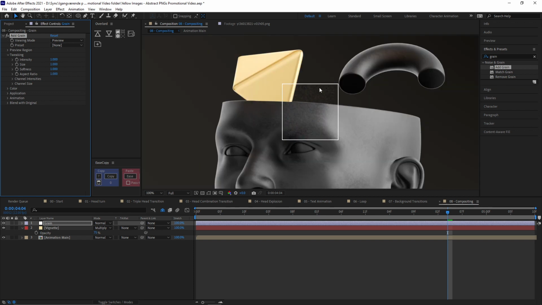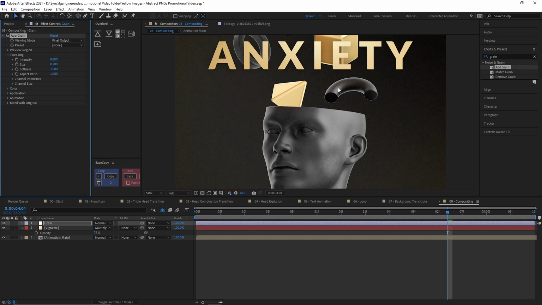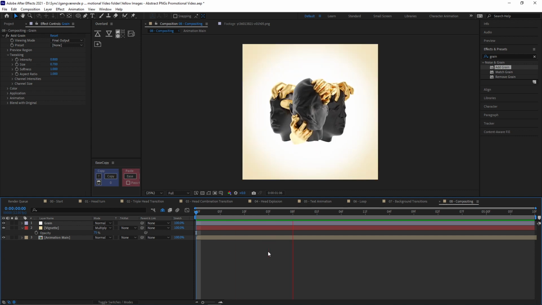And when we zoom in, we have this preview box. So it's maybe a bit too much. We can go 0.8. And if you want it a bit more crisp, a bit sharper, we can decrease the size to maybe 0.7. Then when we set it to final output, you can just see we have the grain all over the place, and it just makes the 3D model less clean, which is a look that I really like. And that way we have our final result.